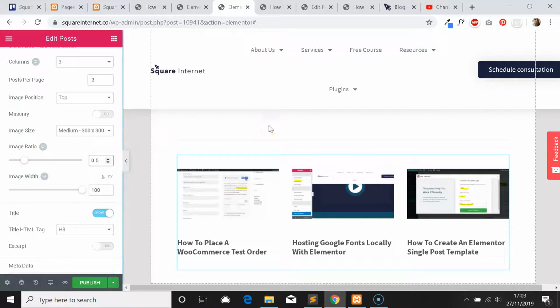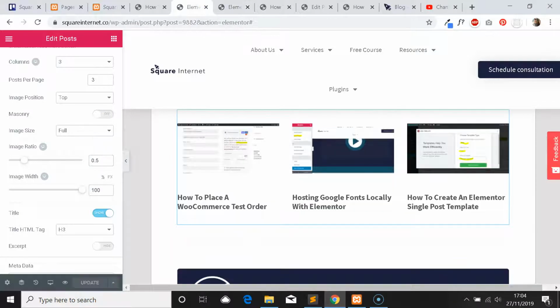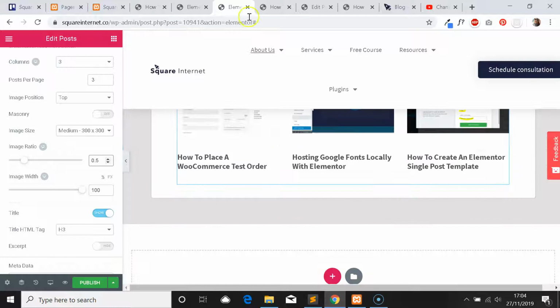I don't have particularly high resolution images. These are mostly screenshots, so I just figured it looked a bit better reducing the ratio a bit. It makes the images a bit smaller and they're not so cramped together. Yeah, so that now looks the same, so that's good.